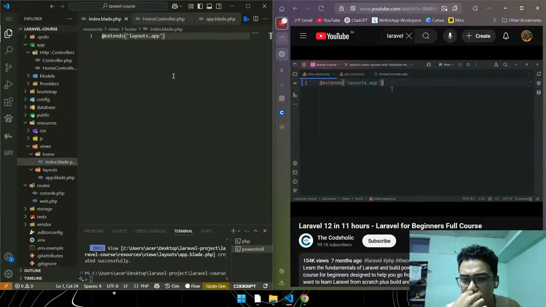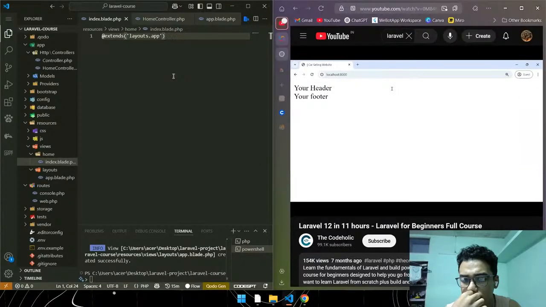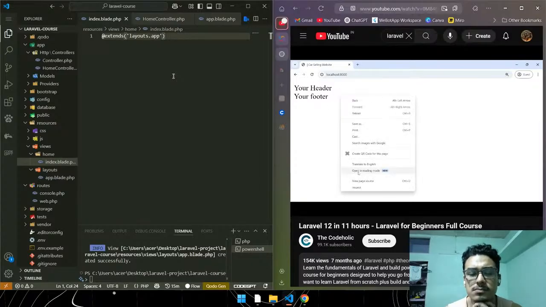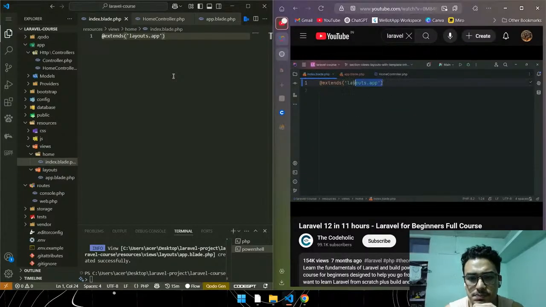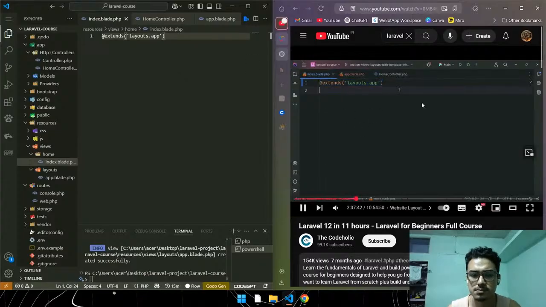So even if I leave this right now as it is and I don't do anything, and if we check in the browser, we see your header and your footer. And if we check the page source, we see this very, very basic HTML. We don't see anything in between header and footer, but the basic layout is already rendered because of these extends.